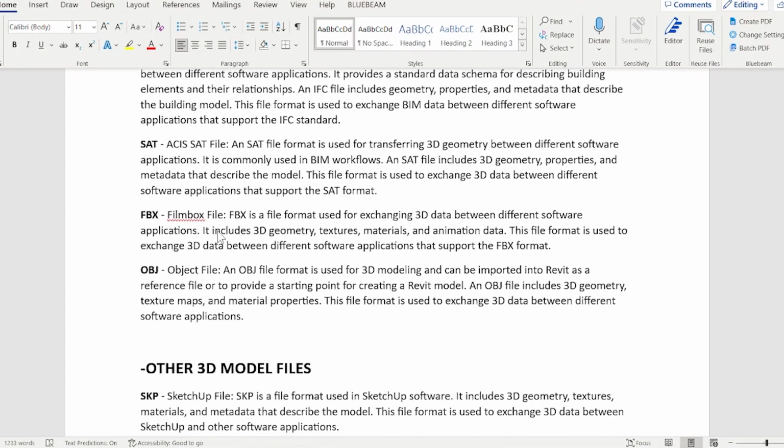An FBX is a FilmBox file. It's a file used for exchanging 3D data between different software applications. It includes 3D geometry, textures, materials, and animation data. This is typically used when you're going to transfer 3D data from one program to the next. An OBJ is an object file, and it serves a similar use, but is less common.